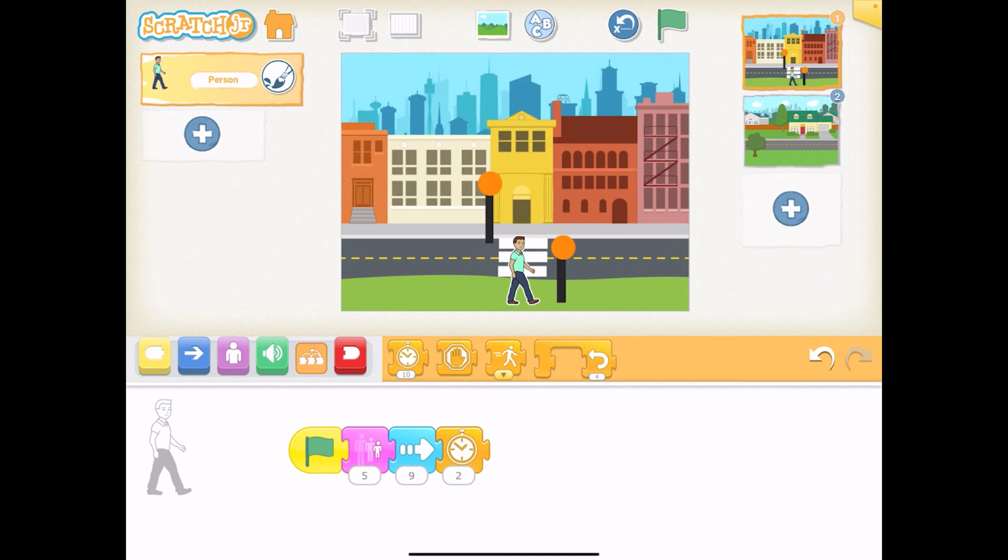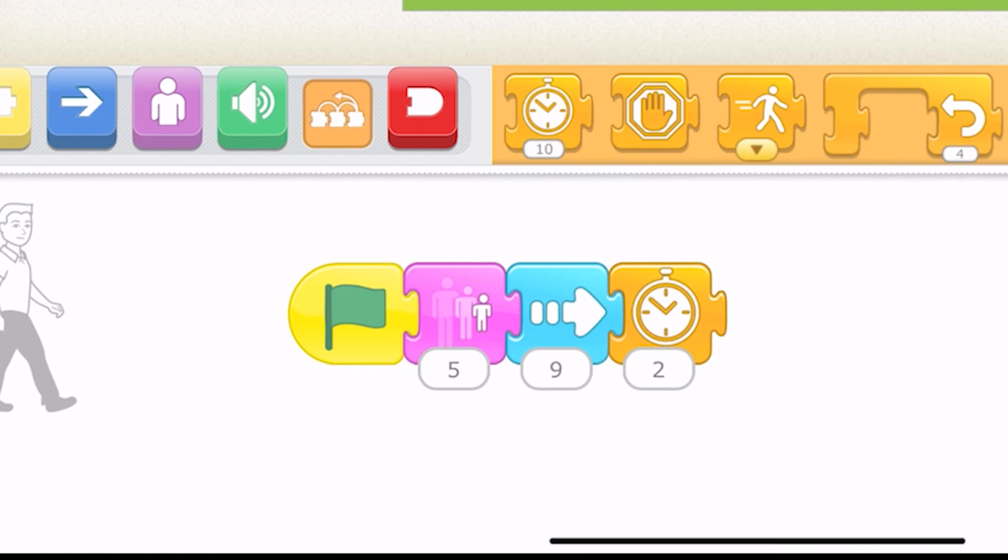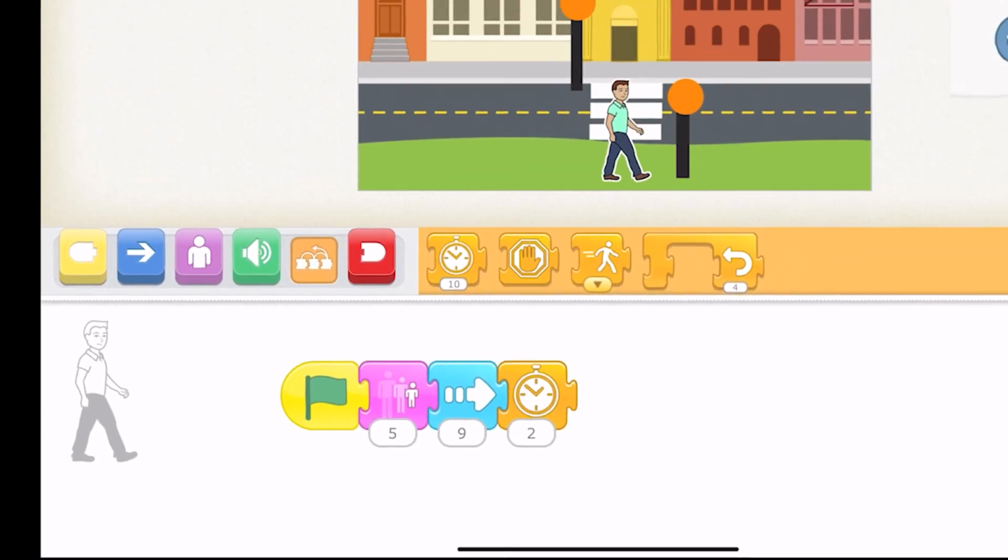So now we've got all this across the page here. So let's just read this. And I often get students to read this from left to right. So when the green flag is clicked, shrink my character 5 times, move him 9 paces to the right, then wait for 2 seconds. They read those blocks and say them out as sentences. I find that helps them to think about the logic of everything.